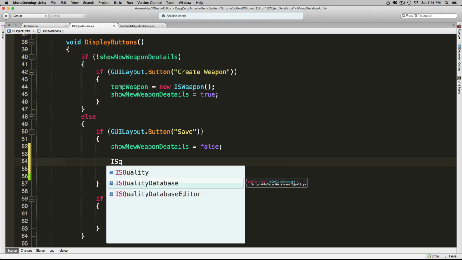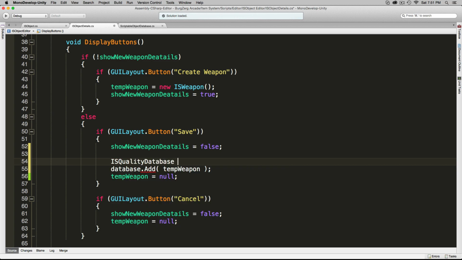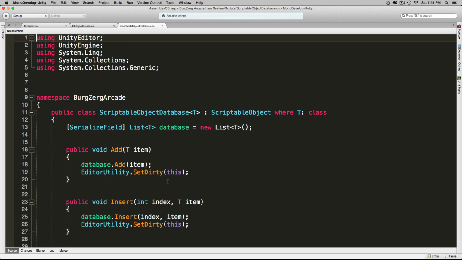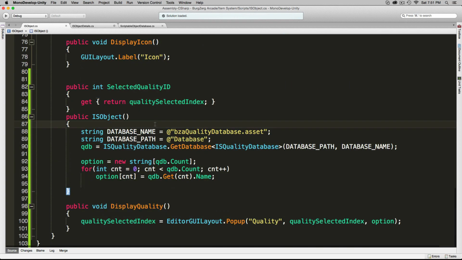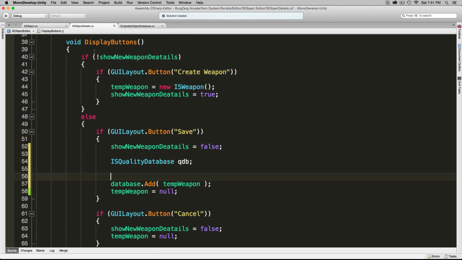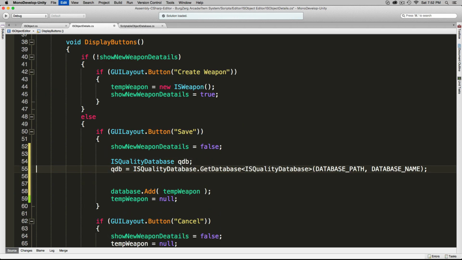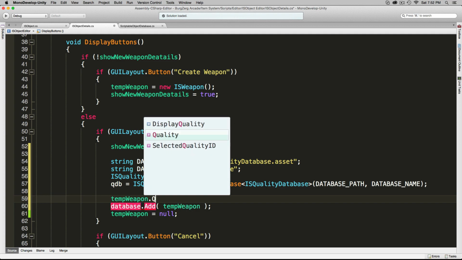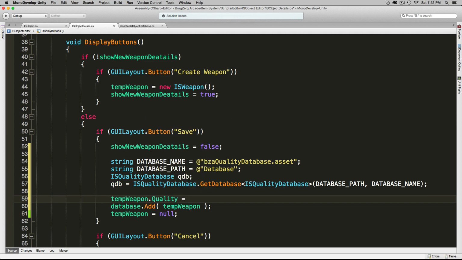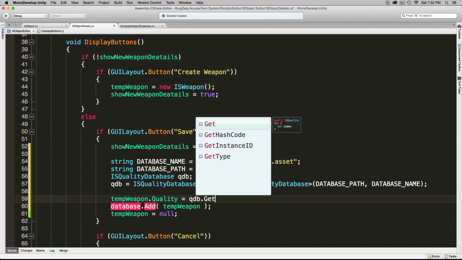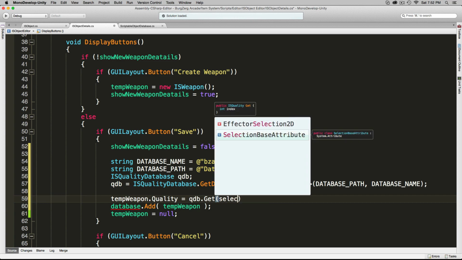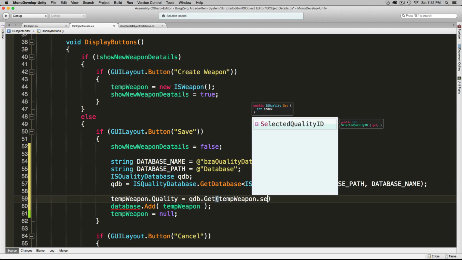Make an ISQuality database, QDB. And as you see, we keep referencing the same database, so we've got to make it static somewhere, which is fine. We can make a manager for it. Since we have everything down here for it, I'm just going to go ahead and grab this, paste it in here, and I just want the strings above it. And now we can say that the temp weapon dot quality is equal to the QDB dot get. And it takes an int. So we're going to pass in my, was it selected temp weapon dot selected quality ID.